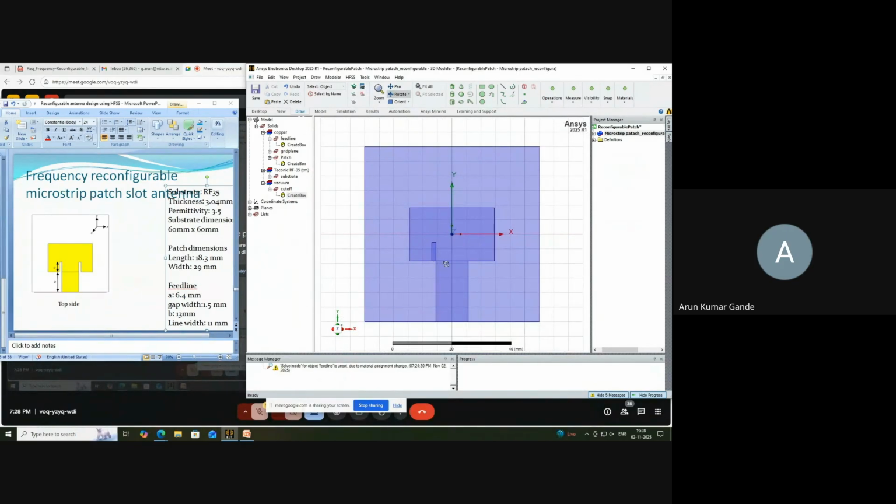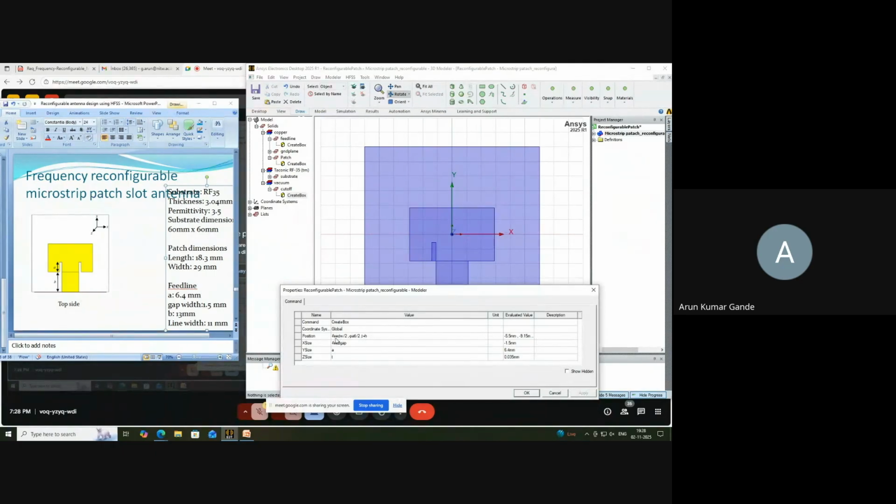I need to make one more slot here. One way of doing is copy this, paste it, and change the dimensions here. This has positive feed W divided by 2, and this is positive gap. That is one way of doing it.